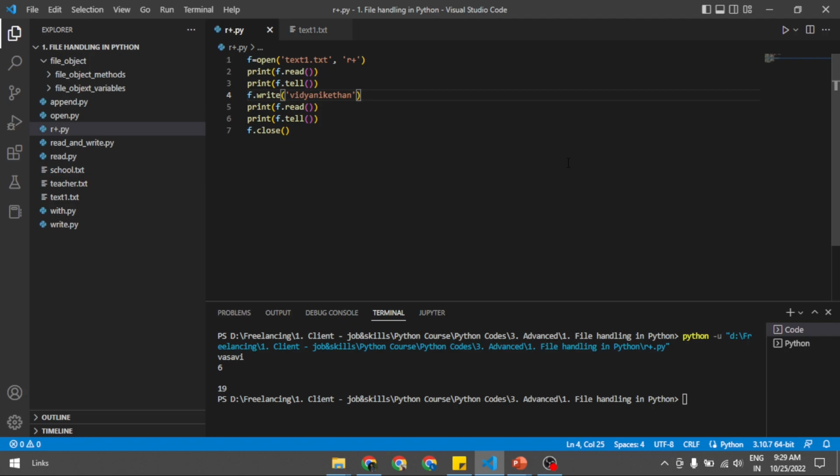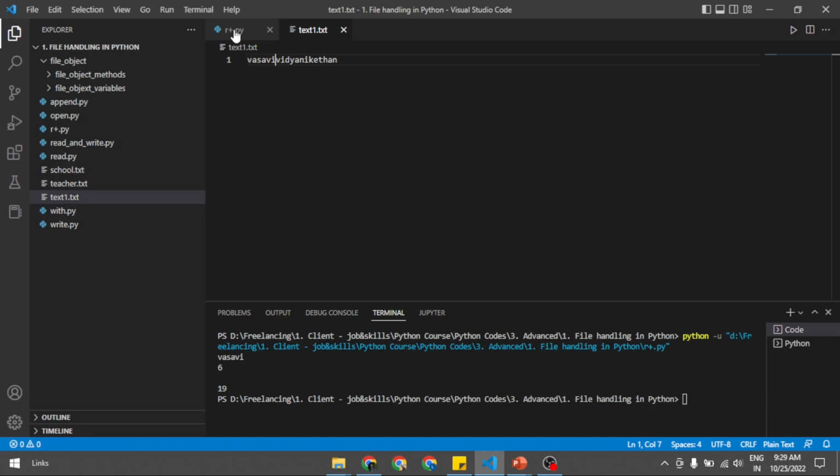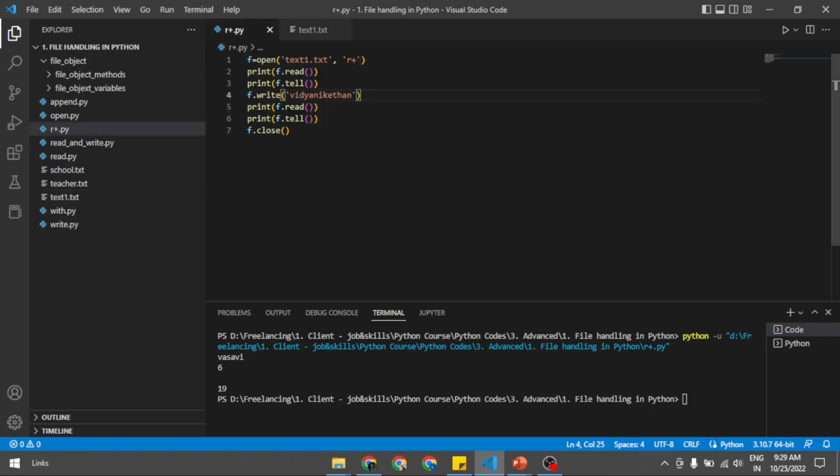So f is equal to open text1.txt in R plus. When I read this file, the initial data text1.txt contains Vasavi. So at that point of time, it will read the data, which is Vasavi. Later it will tell its position, which is at the 6th position. After reading the data, it will be at the 6th position. Then I will write the content Vidyaniketan into text1.txt. Then the position will be moved to the last position of the text, which is the 19th position.